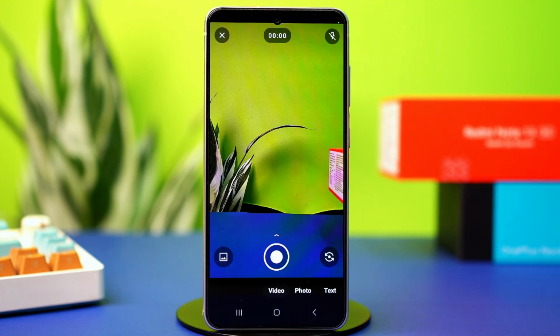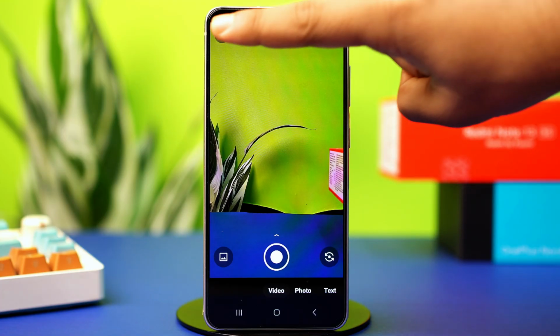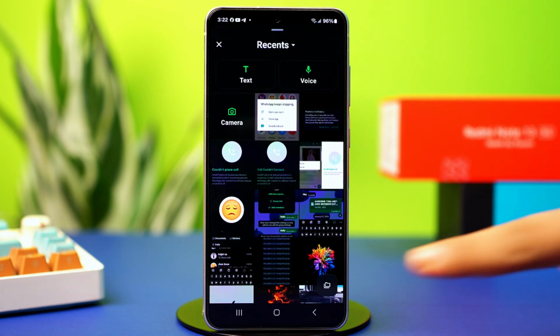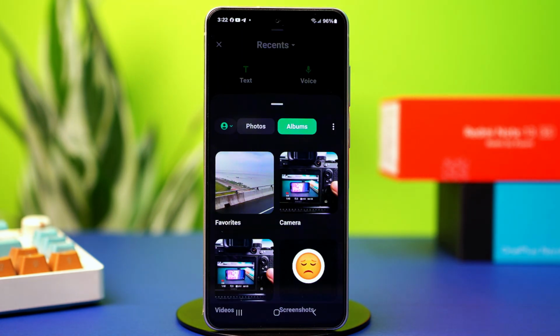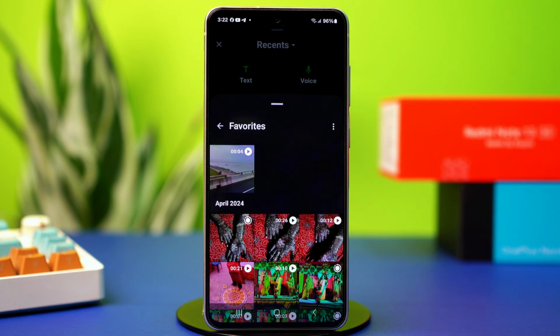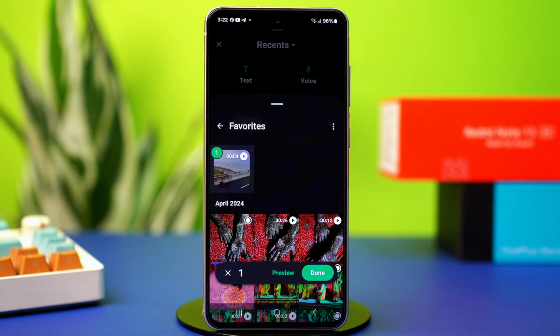But if you want to share something from your files, tap the cross icon in the top left, and then tap on the Files icon in the bottom right corner. This will give you more options, and you can share a status directly from your phone's files. Just choose one or multiple photos and videos. After you're done, tap on Add in the bottom.